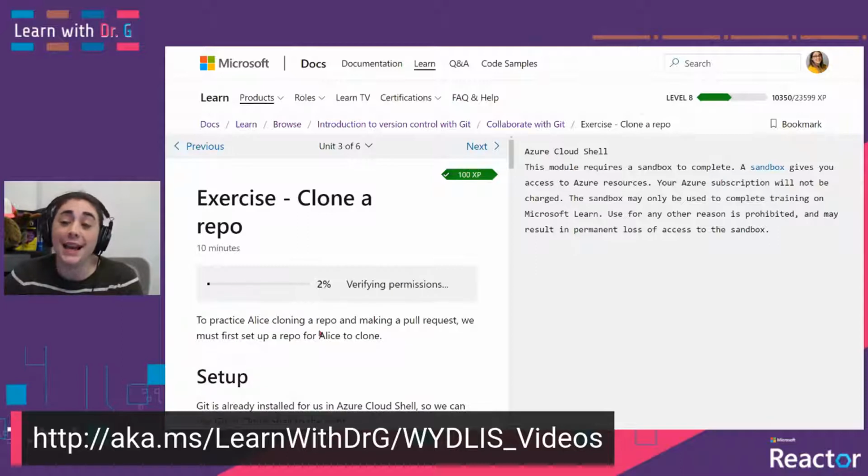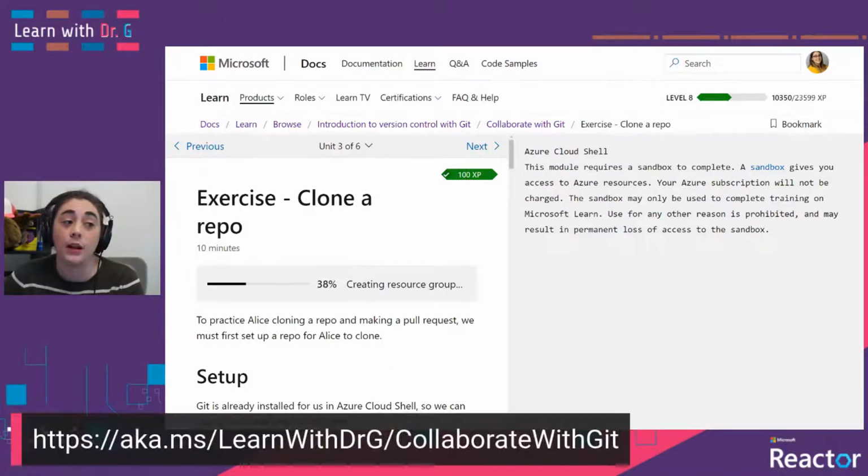But today we're going to be activating a sandbox. The sandboxes are really useful because you get to use everything right here directly in the browser. Again, the module that we're following is at aka.ms/learnwithdrg/collaborate-with-git.